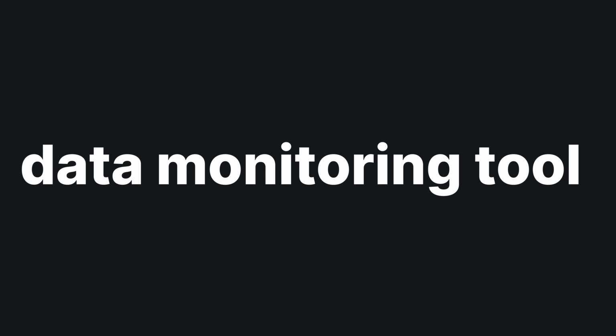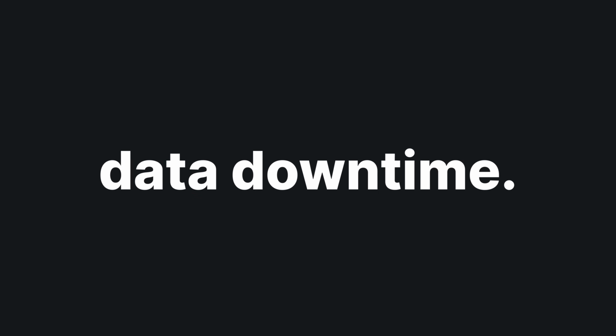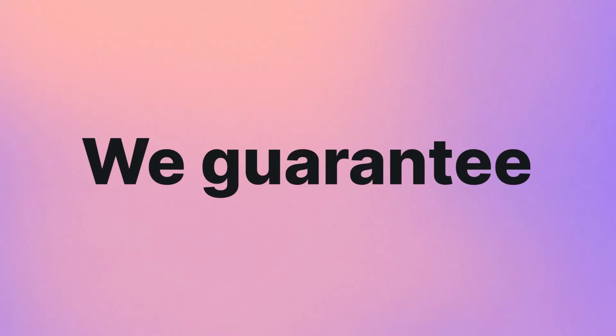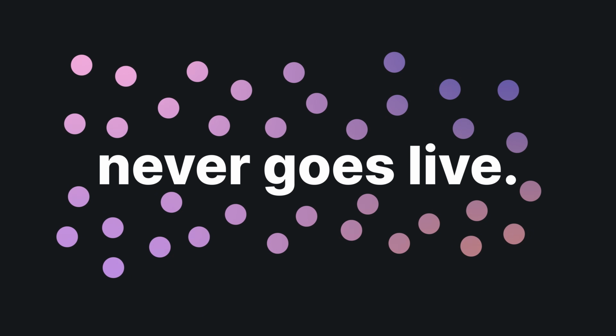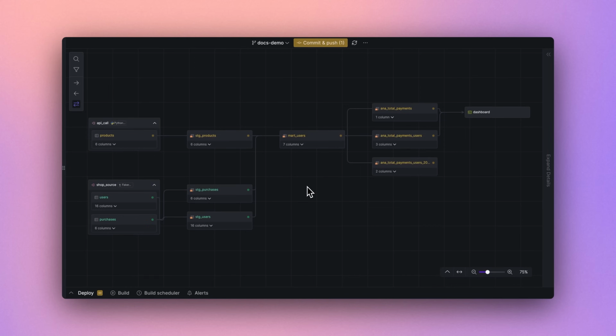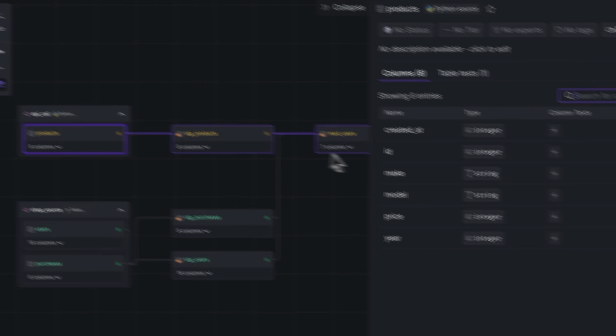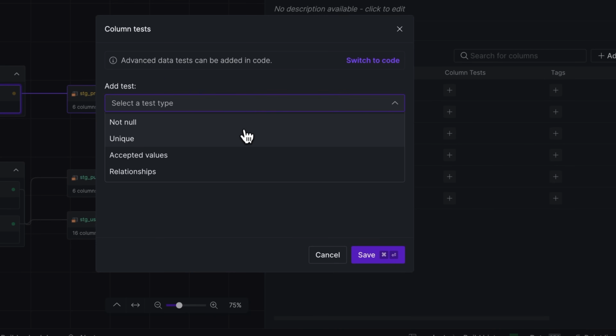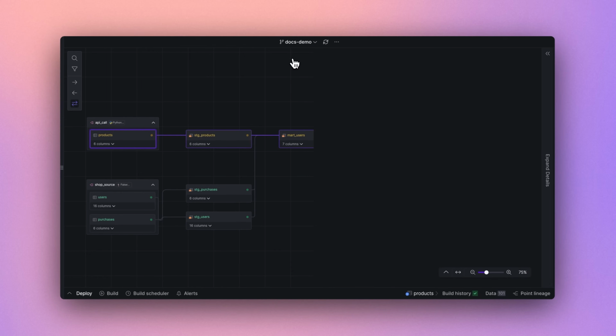Every other data monitoring tool promises to reduce data downtime. Y42 has a different paradigm. We guarantee bad data never goes live. How is this possible? Quickly add hundreds of pre-built or custom tests and anomaly detections using Y42's UI.